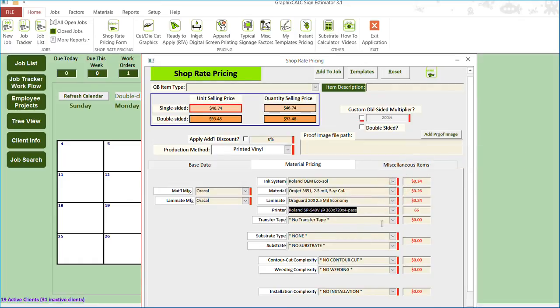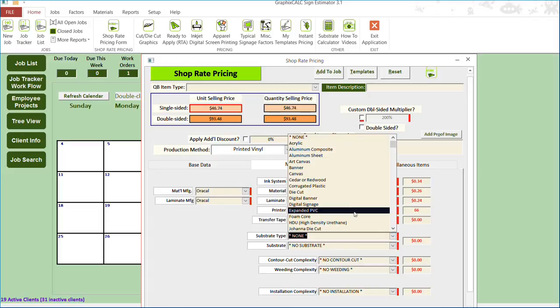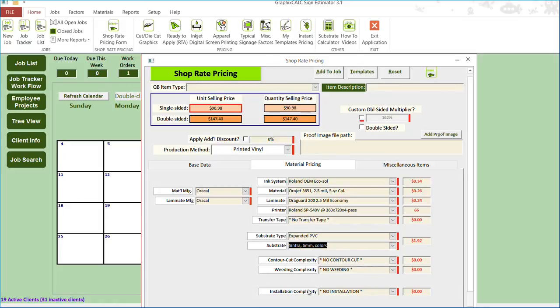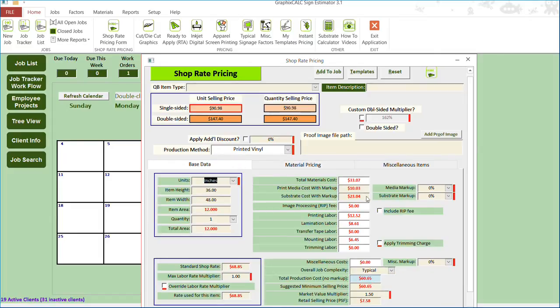We're not going to use a transfer tape, but we will grab expanded PVC, and we'll use a standard 6 millimeter for this example. And like I said, we won't worry about reading complexity or install complexity or contour cut complexity for this example. So what it's saying here is that your total production cost is $60.65.